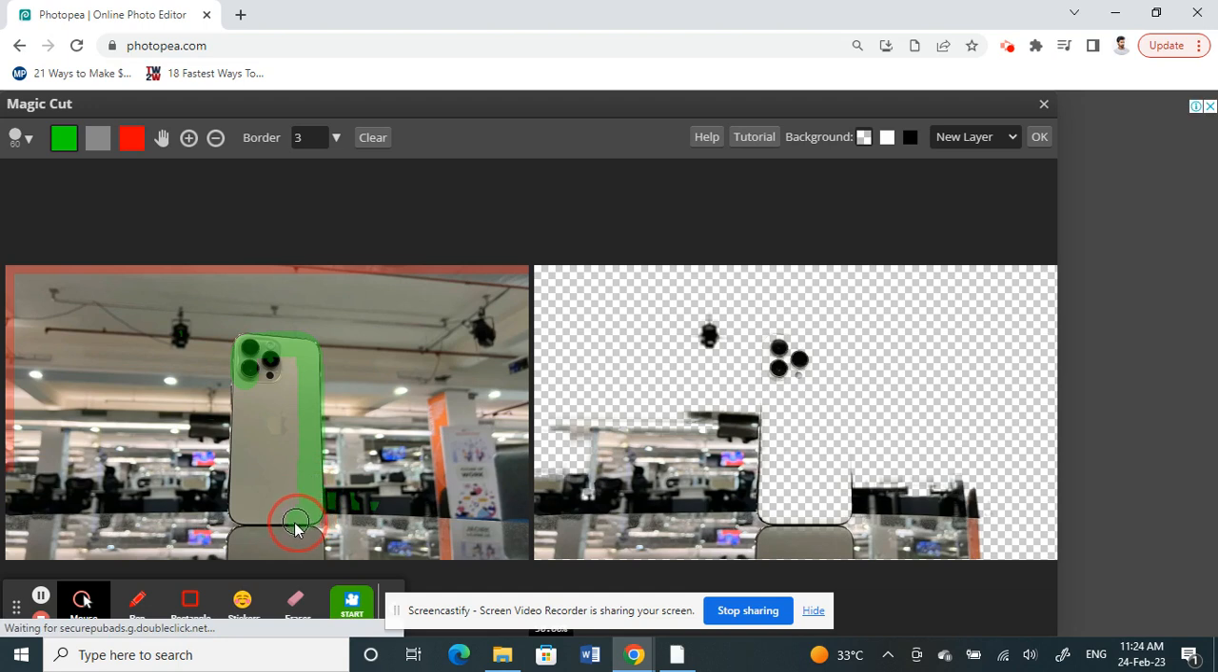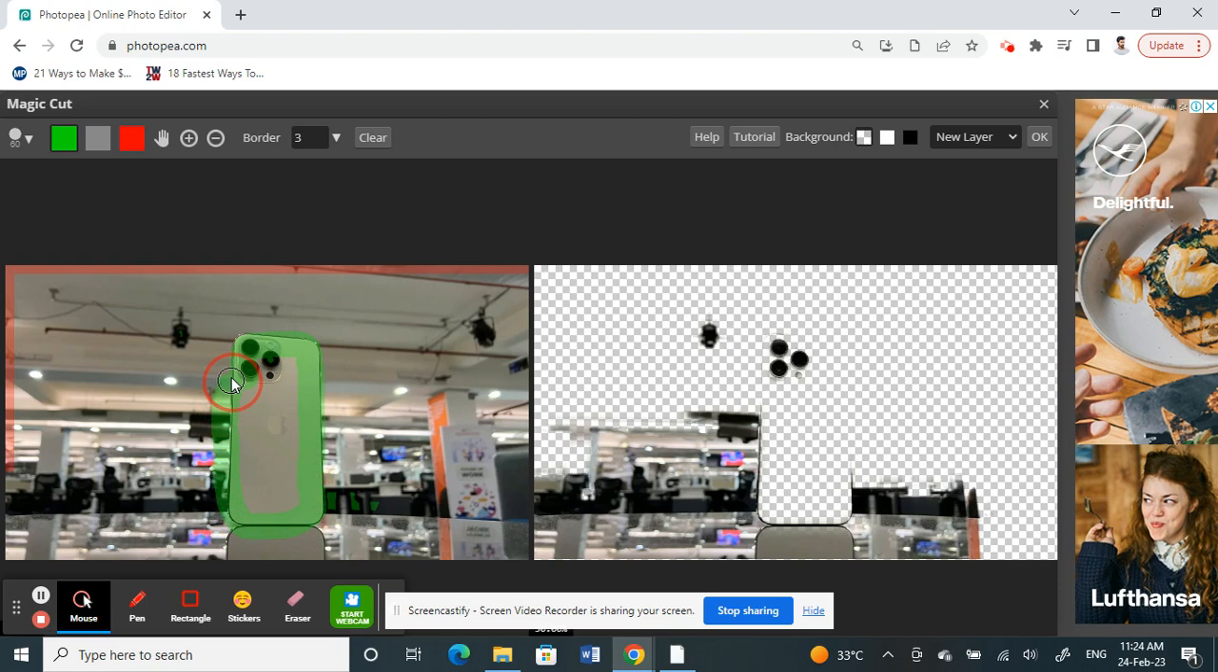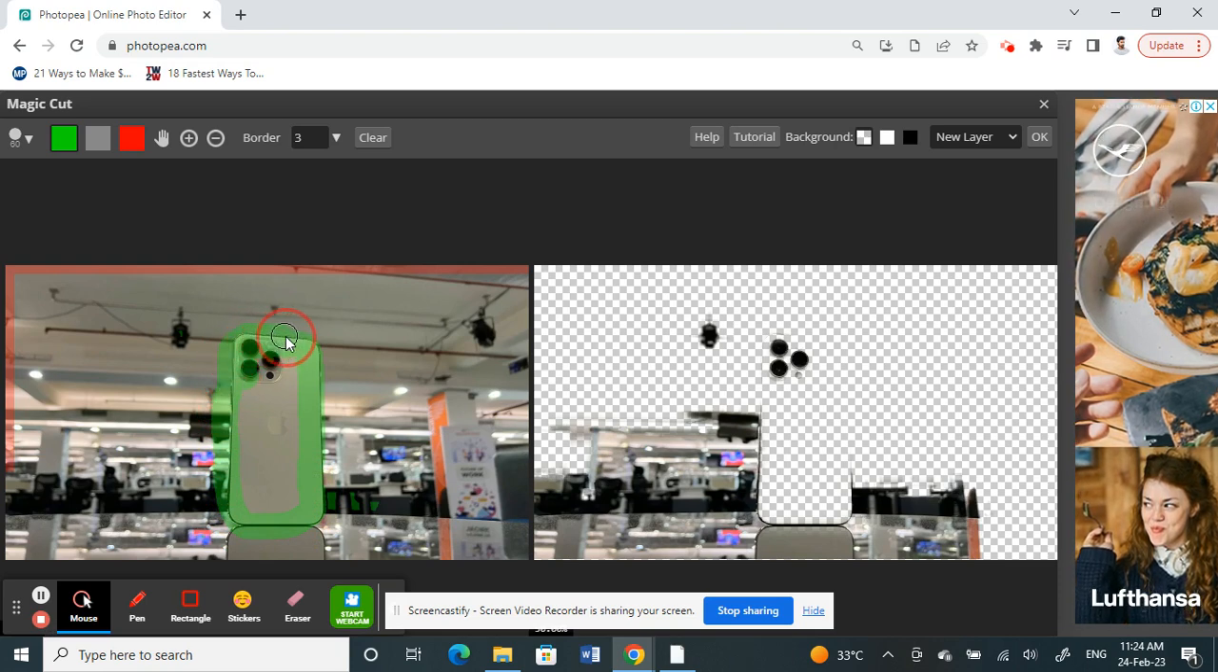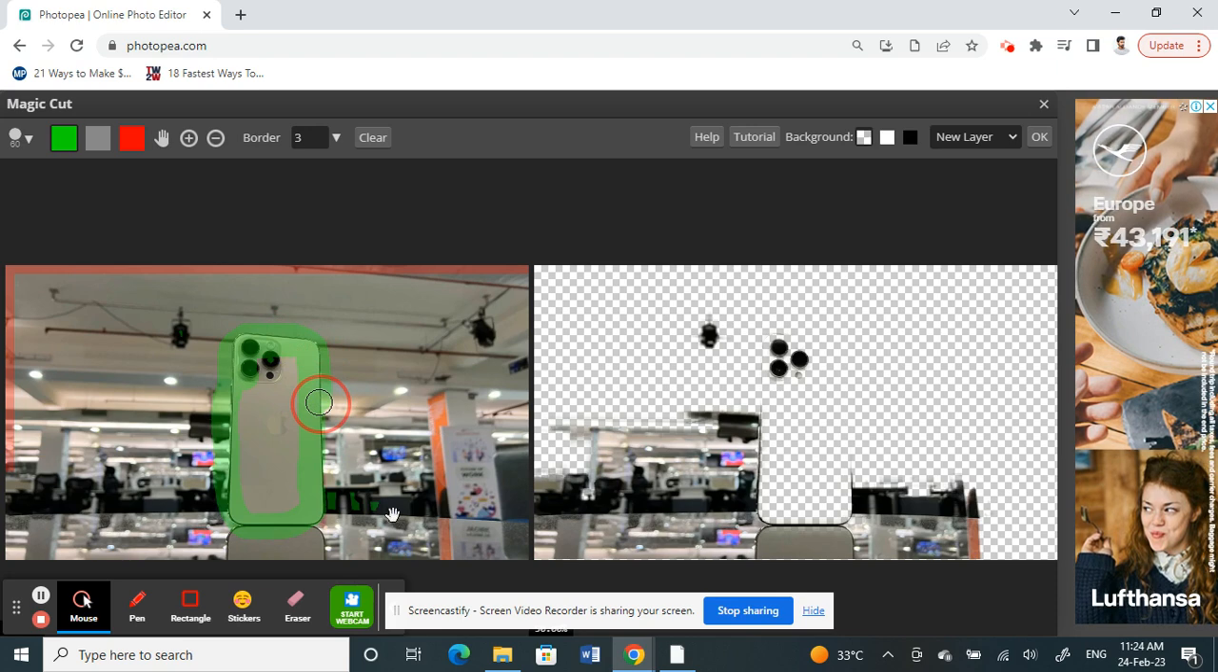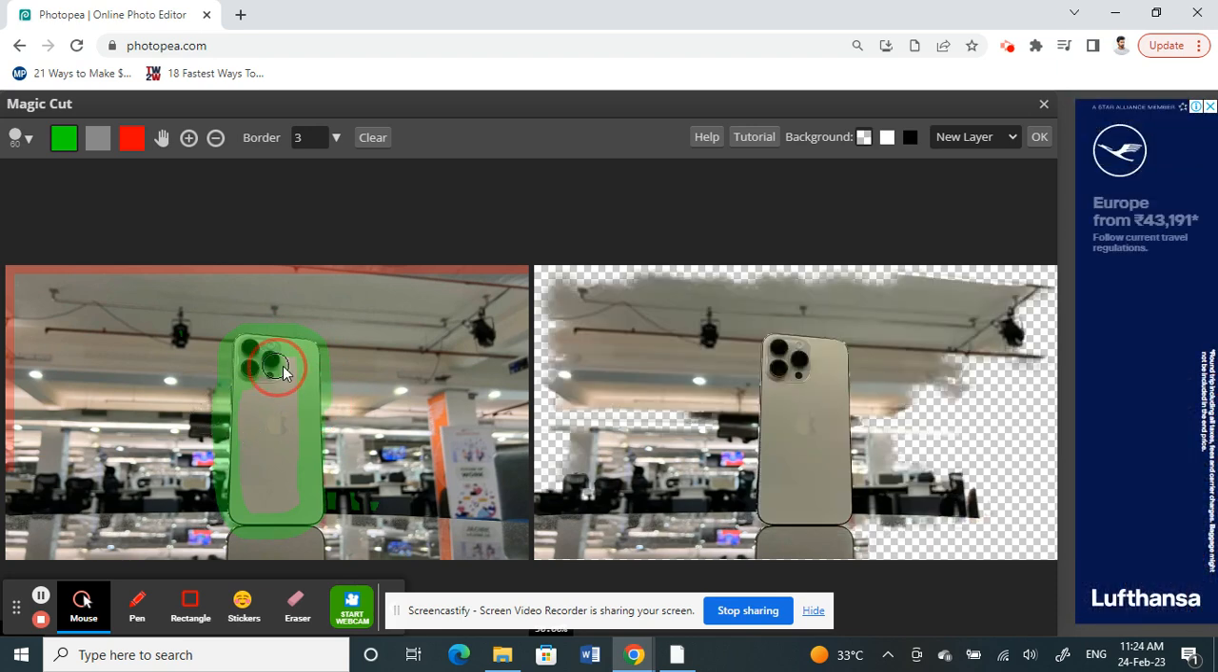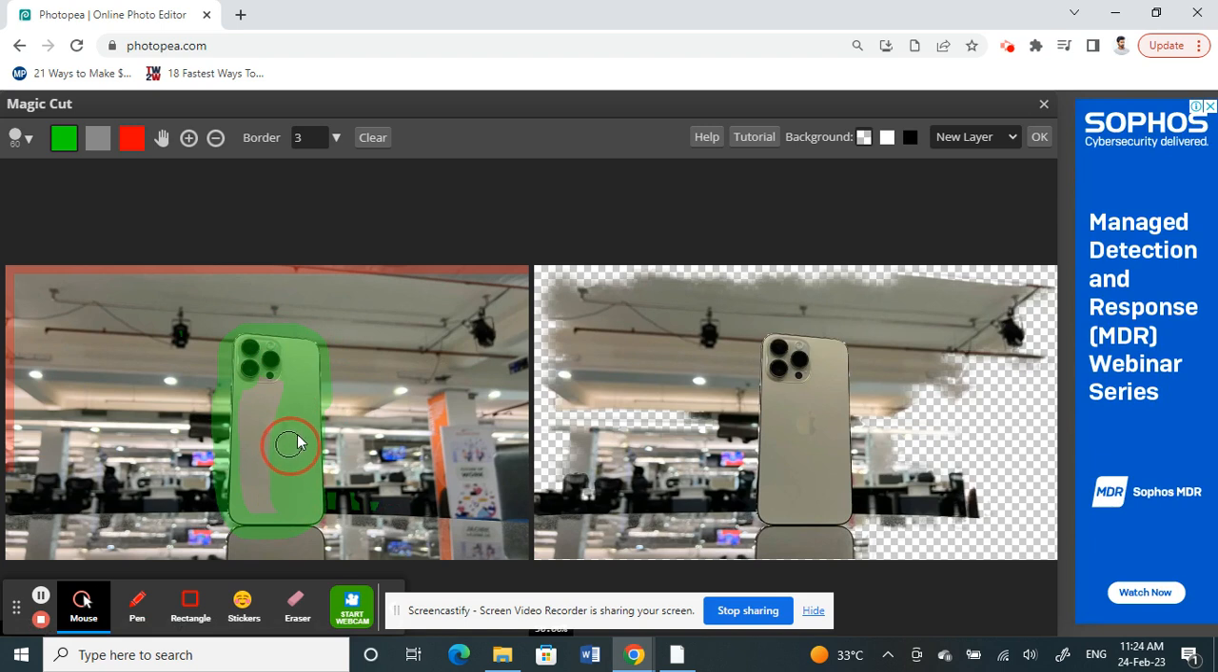You can do it more specifically, but for demo purposes I'm just doing it in a rough way. I just want to keep this phone here, so I'm just selecting the area. Then let me select everything. Just click and drag. So here, this is my subject, this is what I want to keep. So that's it, I have this phone now, and next you go to remove the unwanted objects.